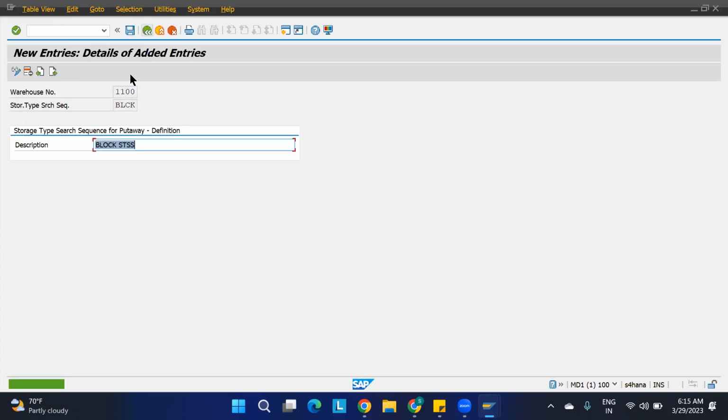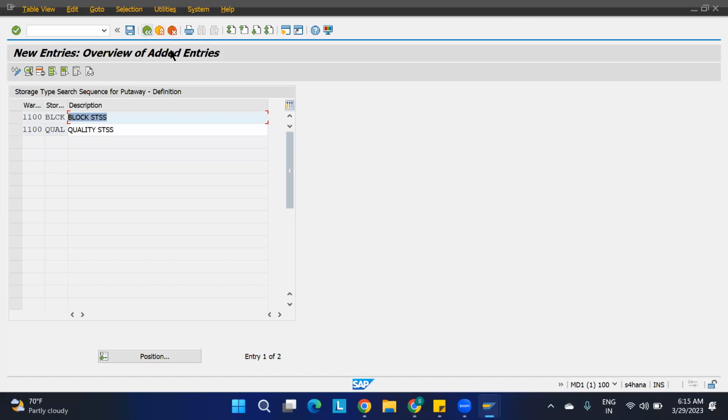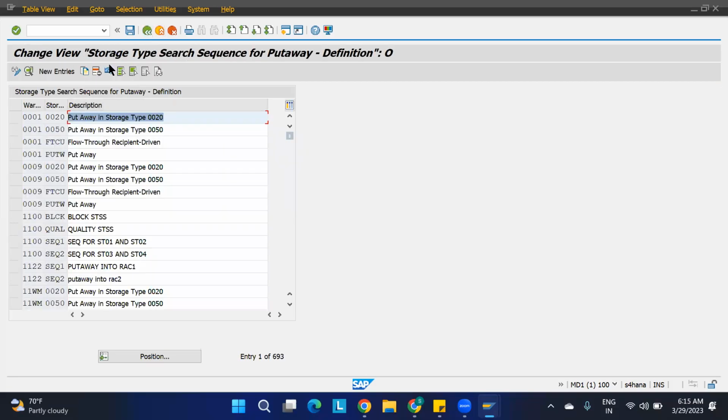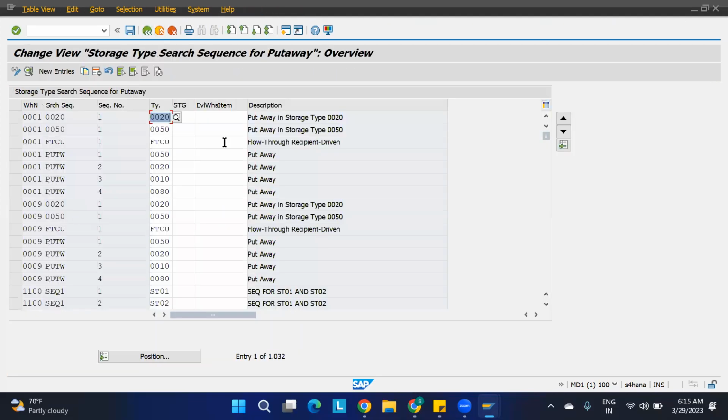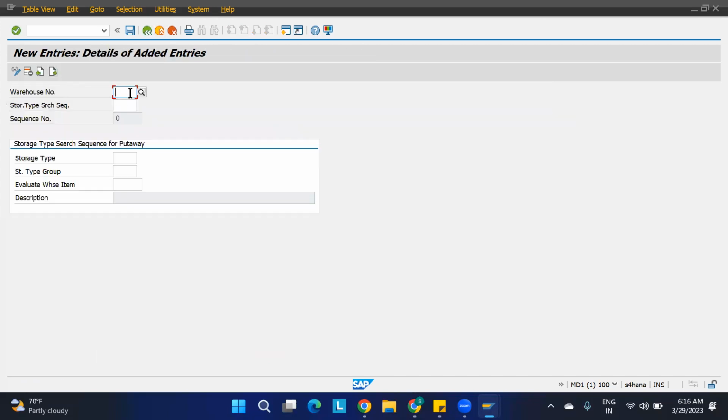So just go back. We have to assign the storage type for this particular search sequence, right? Observe here. Again and again we'll be doing this, then you will remember these things. Assign storage type to the storage type search sequence. I'll say new entries. What is my warehouse? 1100. What is my storage type search sequence? Quality, QUAL. For this, I want to assign the storage type. What is my storage type here?